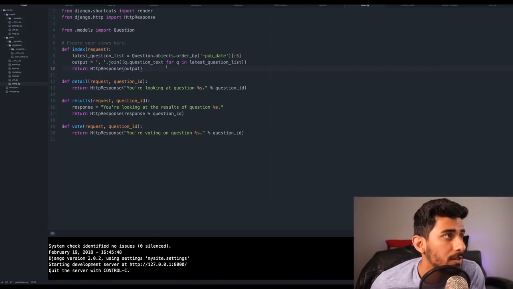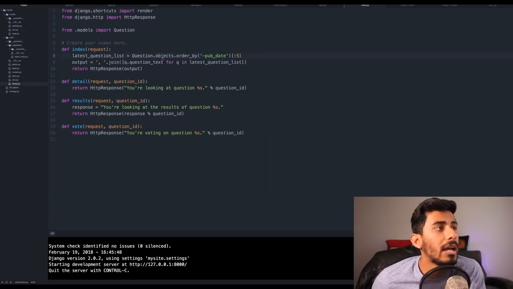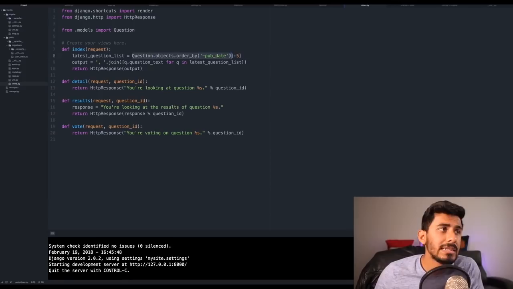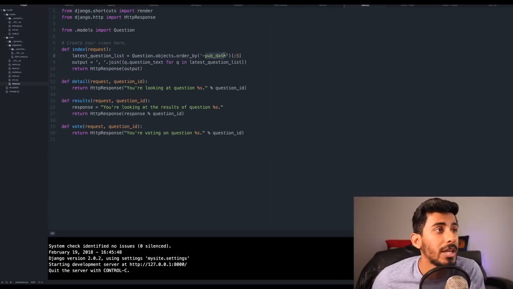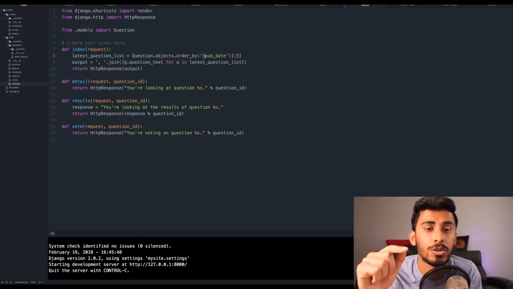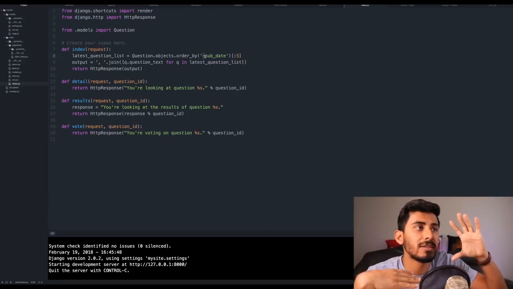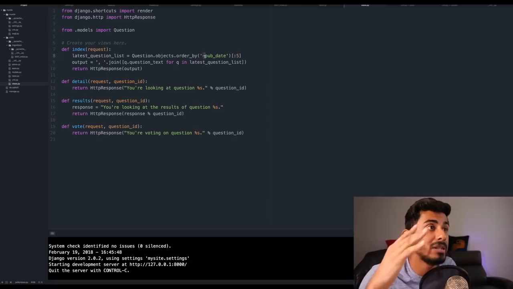All right, so how is this working? Well, question dot objects dot order by. What this does is take all your questions and order them by something. In our models, if you look, we have this thing, publication date, pub underscore date. So we're gonna order it by publication date. Now, what we're doing with this minus sign is saying in the reverse order, okay? So instead of showing the oldest publication date first, we want to show it in descending order, so we see the recent ones first.